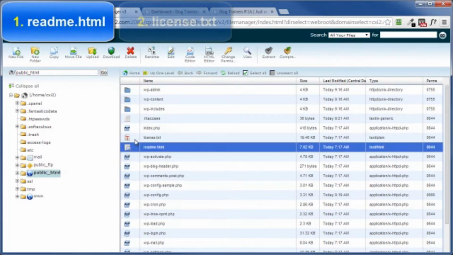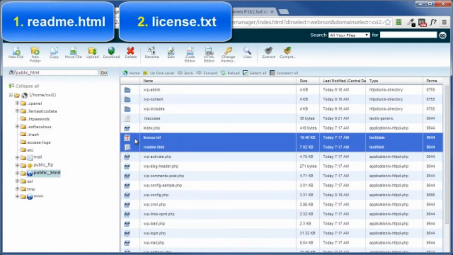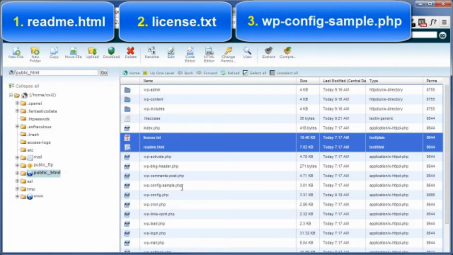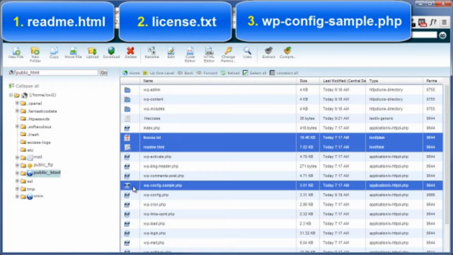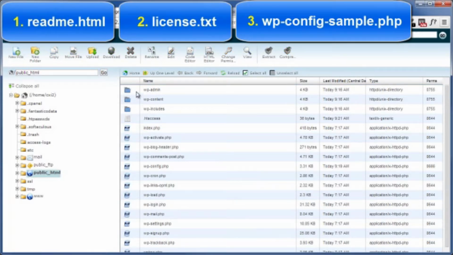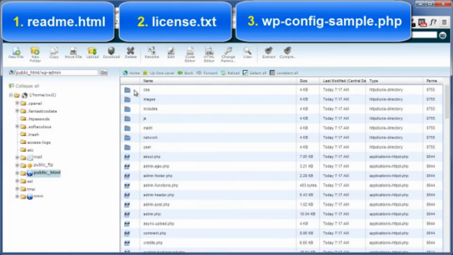The README file, the license.txt file, and depending upon your installation method, if you still have the wp-config-sample.php file, let's get rid of it. That's all of these guys. Yep, I was just double checking there. So these three, delete. And inside of the wp-admin, open that up.